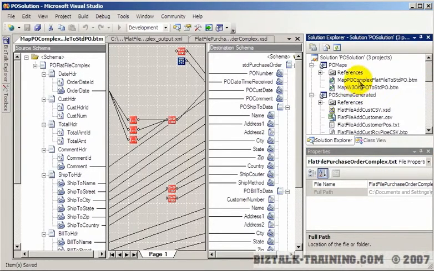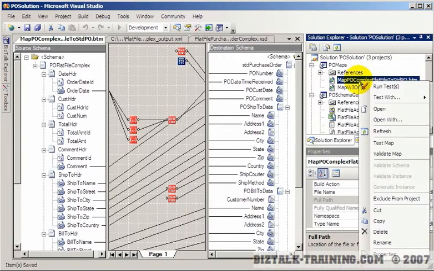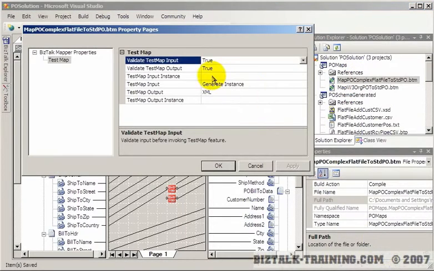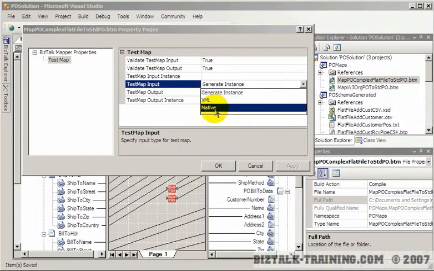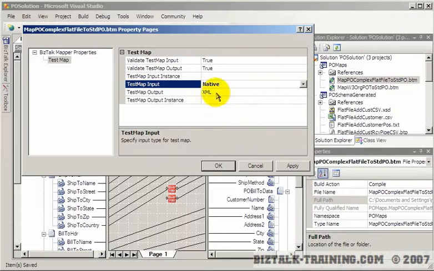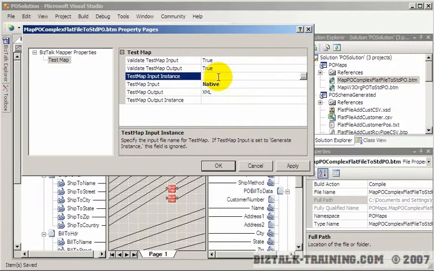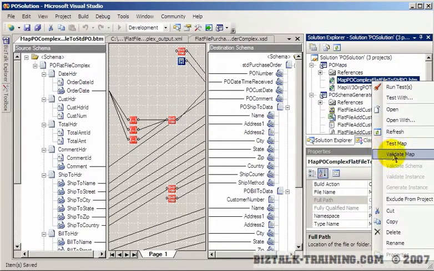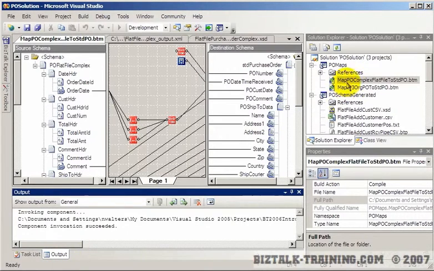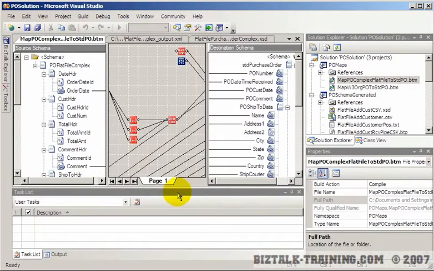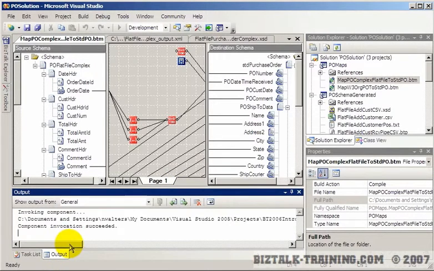Go back to the map here, right click properties, and then the input will not be generate, it will be native, which will be a text file. And then the input will be this. And then we do right click. We can validate the map again first if you want to. And then we will do right click test map. And then we can slide over here.